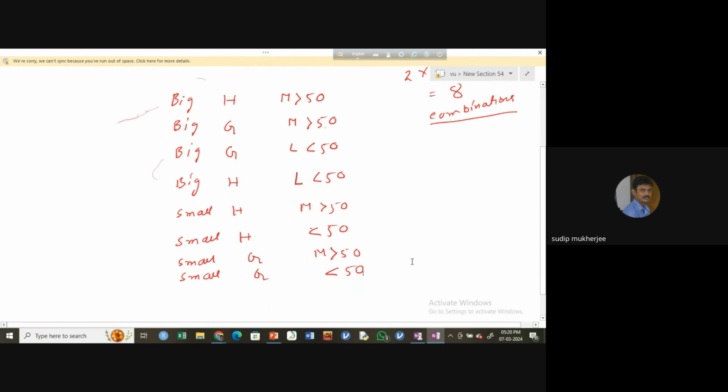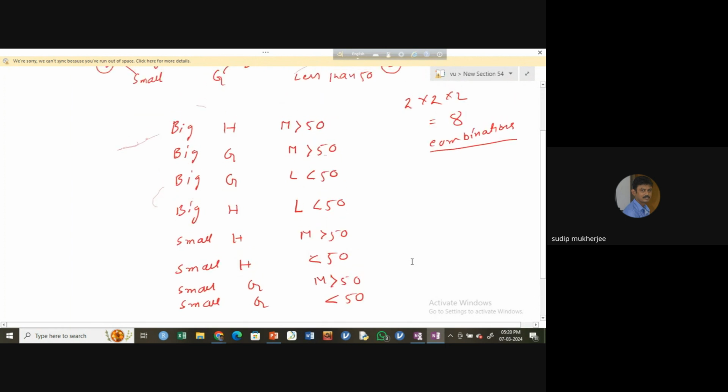So an individual can prefer any one of these combinations: 1, 2, 3, 4, 5, 6, 7, 8. Suppose an individual chooses combination number 4, so big, Himsagar and less than 50. That means according to that individual, this is the most preferred combination. If the individual purchases mango and finds this type, big mangoes, Himsagar and less than 50, his satisfaction, his utility derivation, is maximized.